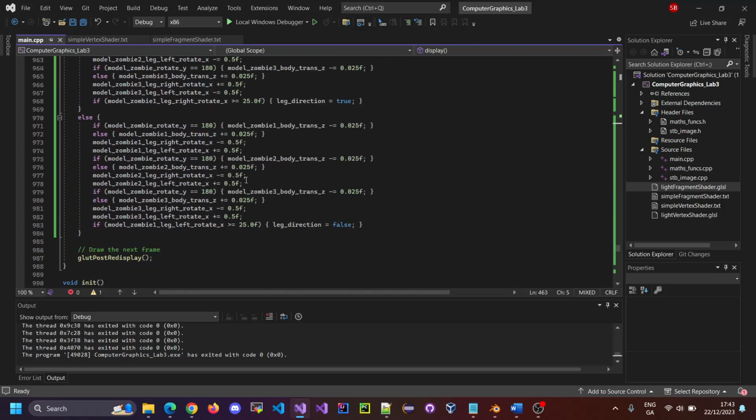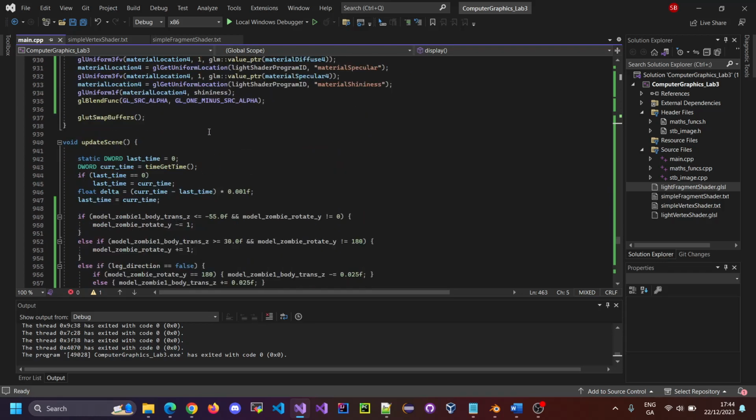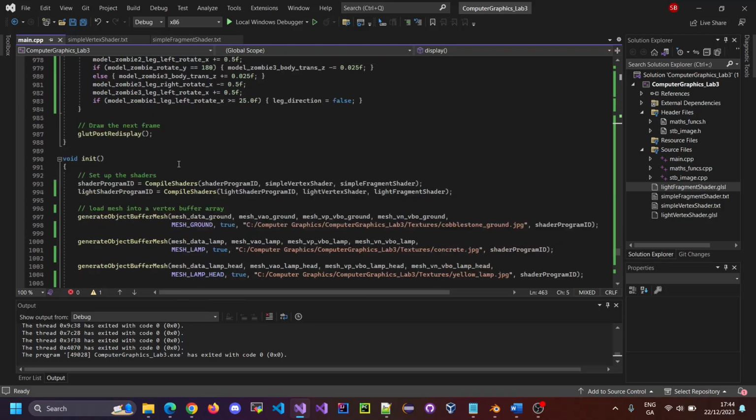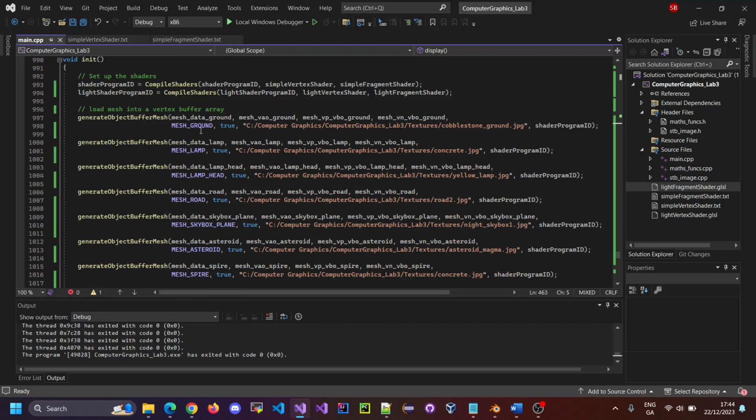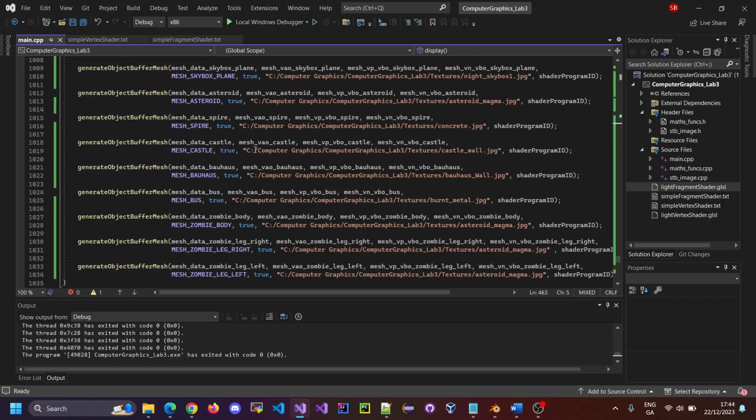This is where the animation happens, for the zombie that will be walking, that I'll show later. And this is where we use the generate object buffer mesh to load in each of the objects and apply a specific texture that we want for a particular object.